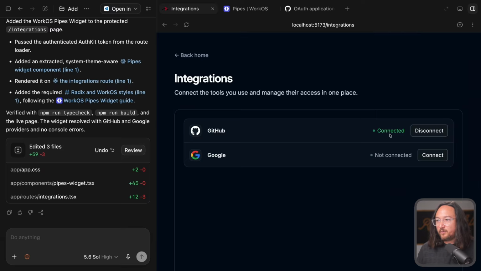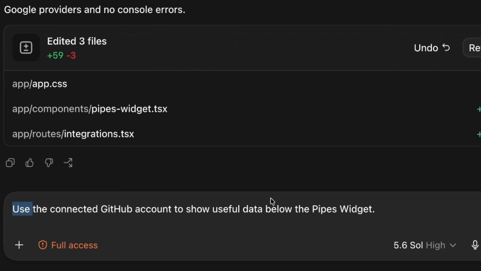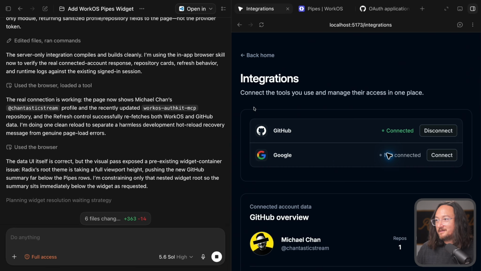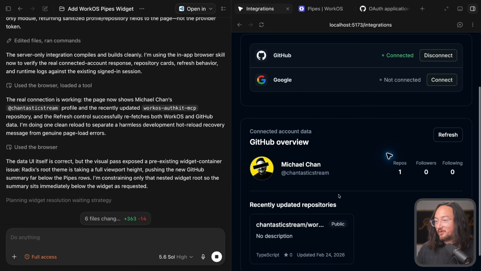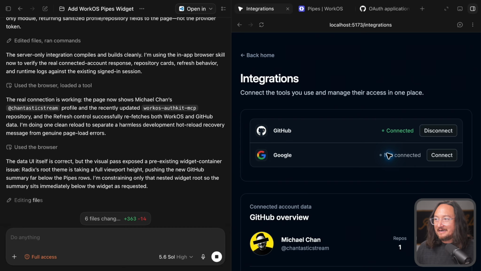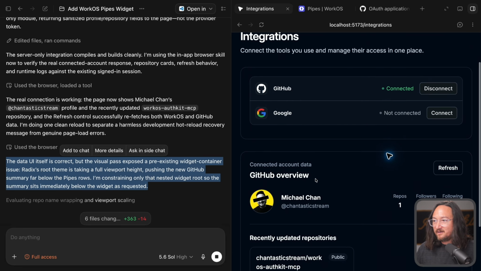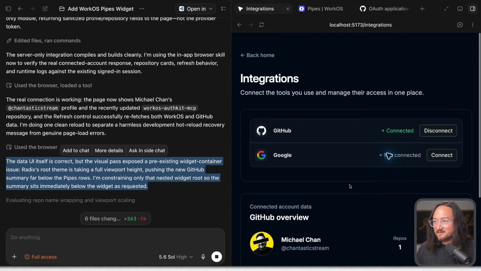Now, we don't have any proof that we're connected, so let's prompt our way into using this connection. Use the connected GitHub account to show useful data below the Pipes widget. Now, as simple as that, we have a perfectly cromulent GitHub card overview of our now connected user. Not only that, but the WorkOS skills were able to determine there was a fixed height on this, and it gave us space to see.